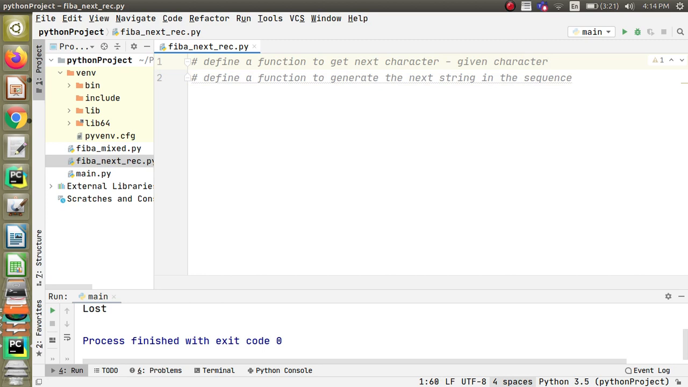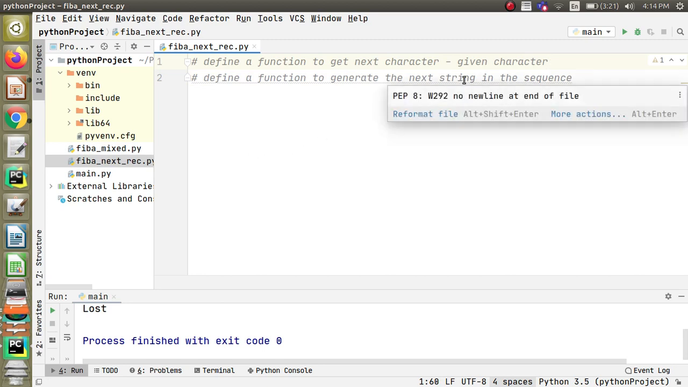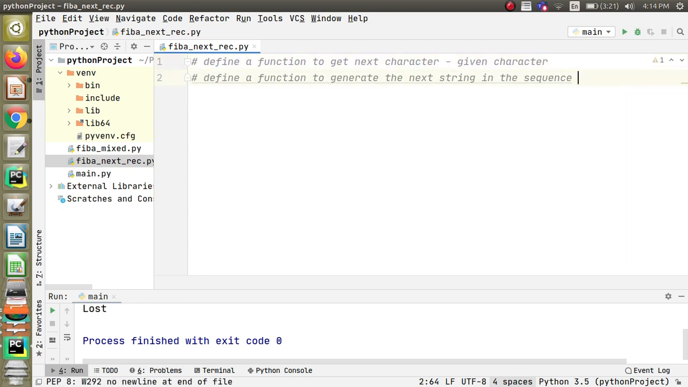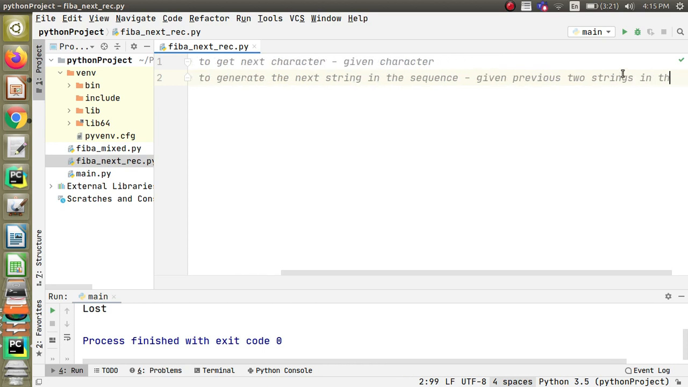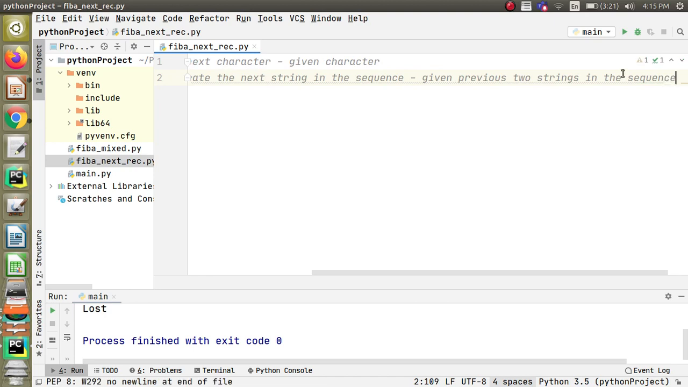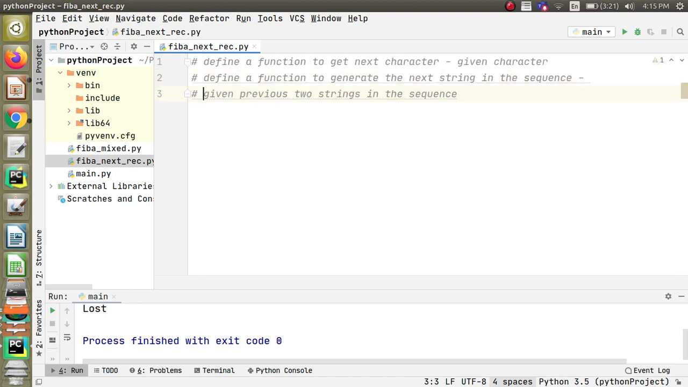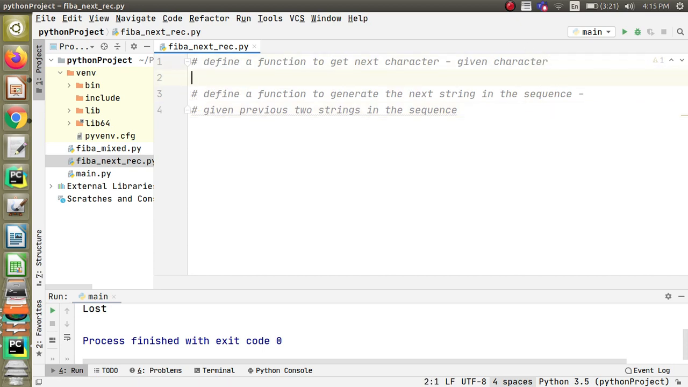And when we look at the next function to generate the next string in the sequence, you will be given the previous two strings in the sequence, right? So first of all, let us write this function.